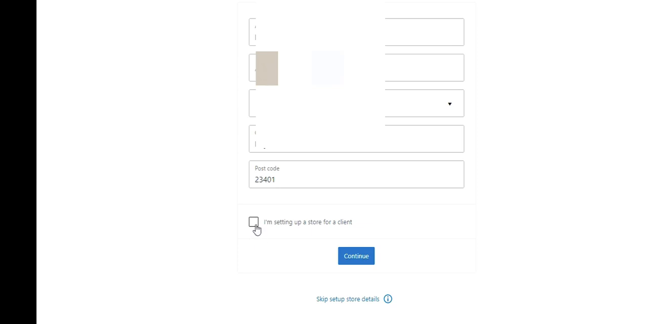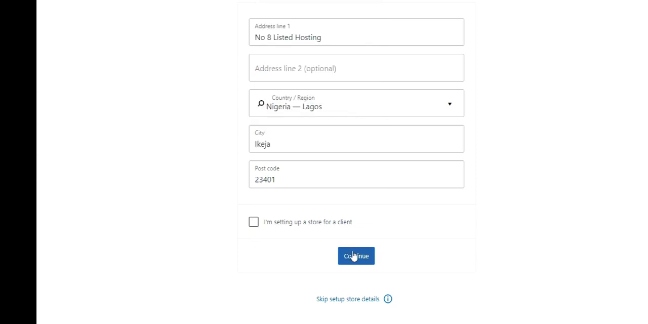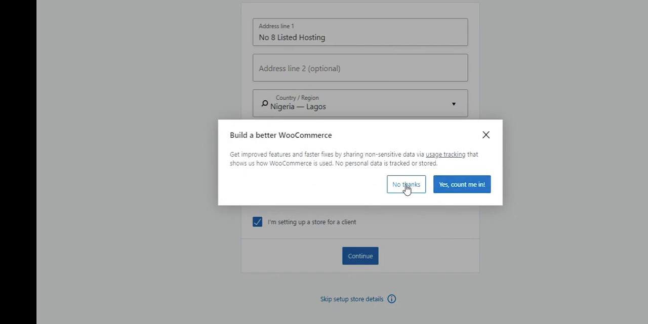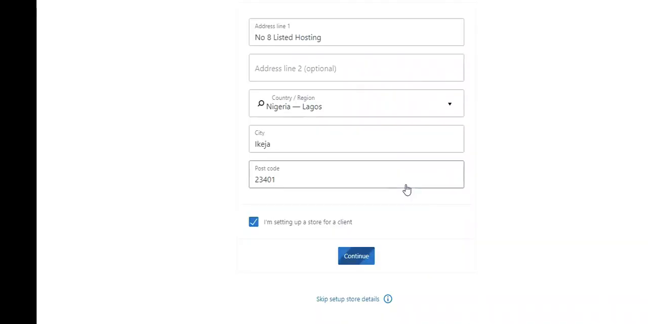Now you can see I'm setting this store up for my client or for myself. If you're setting up for a client, you can click on this option. So I'm just going to click on I'm setting up for a client, for example. Click on continue. Would you like to get information? If you would like to get this, then you can go with this. Now just say no thanks.